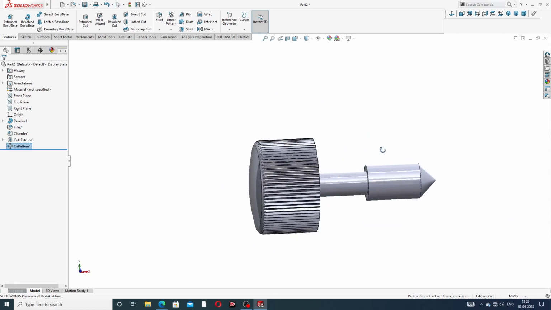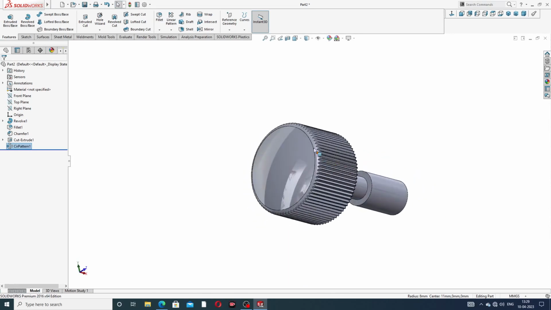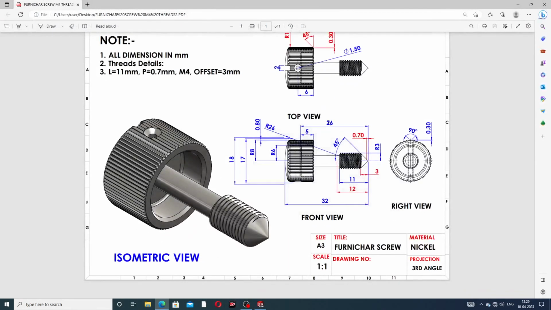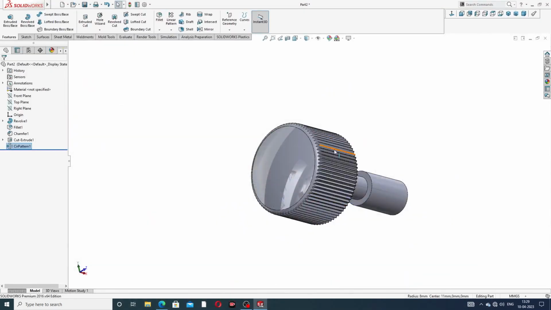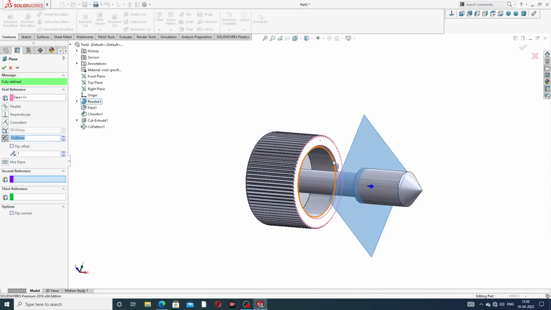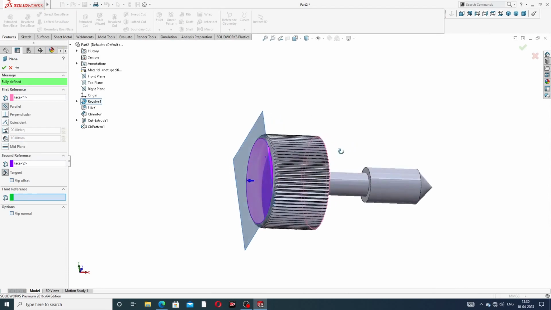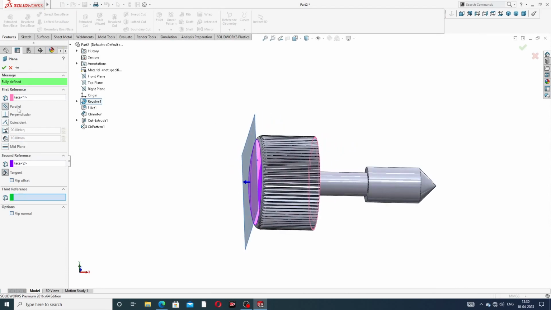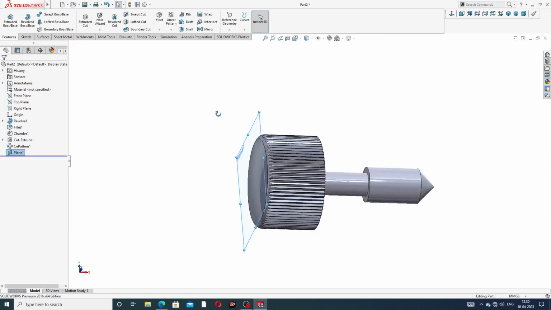And some important point is discussed here. This is a cutout, and this cutout is perfect. This is 7 millimeter in inward direction, and a plane is created here. Click a plane, select this, and use this. And this plane uses two relations, parallel and tangent, both.